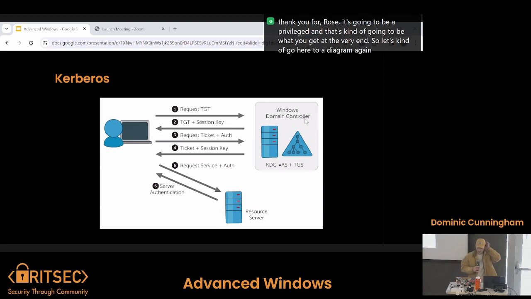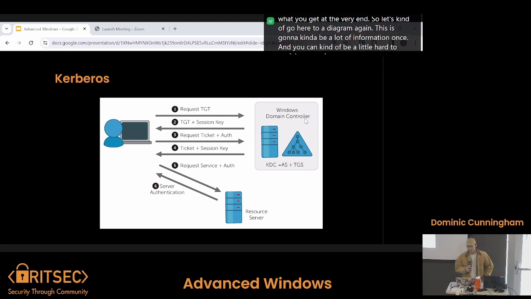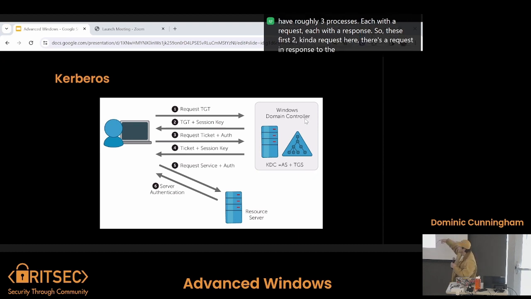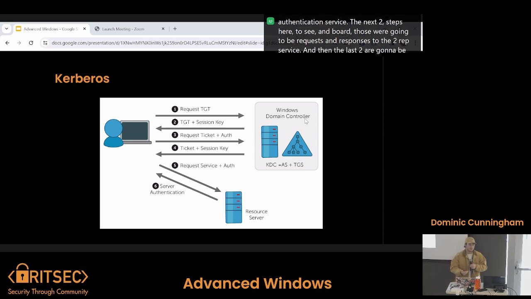So let's go here to a diagram. Again, this is going to be a lot of information at once, and it can be a little hard to explain, so I'm going to try my best here. At this first step here, this is going to be called the AS-REQ. So how Kerberos is split up is you have roughly 3 processes, each with a request and each with a response. These first 2 are a request and a response to the authentication service. The next 2 steps, 3 and 4, are going to be requests and responses to the ticket granting service. And then the last 2 are going to be the request and response to the actual service that you're requesting.